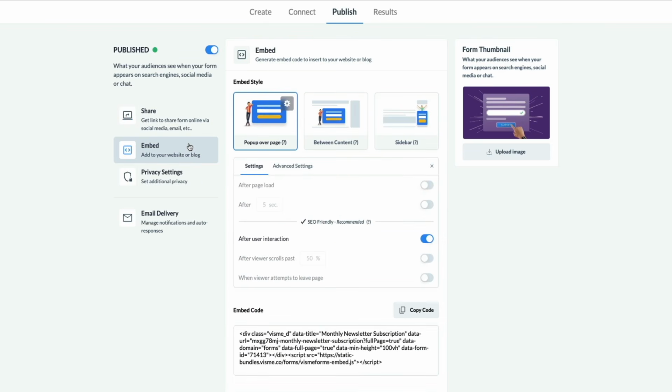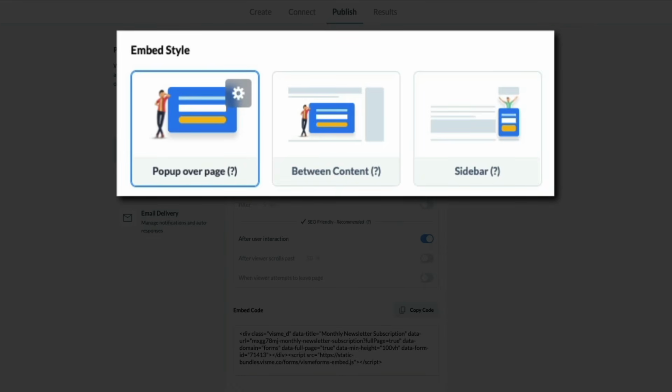And from here you have a few options on the embed style. You can have the form be a pop-up over the page. You can have it display between content like in the middle of a blog post or web page, or you could have it display in the sidebar. And let's go through each option, starting with the pop-up over page.